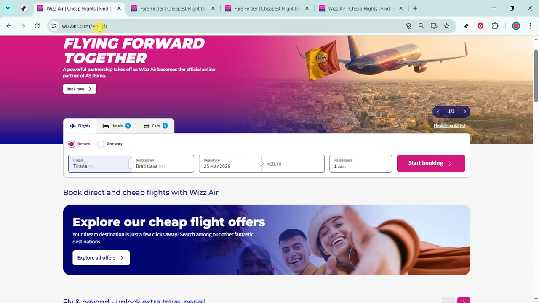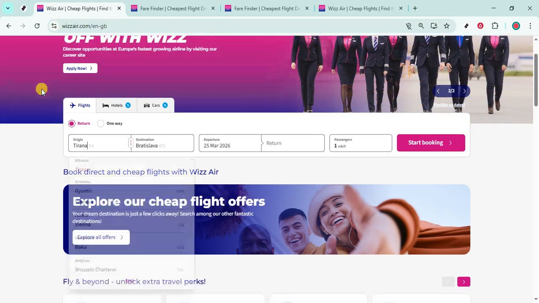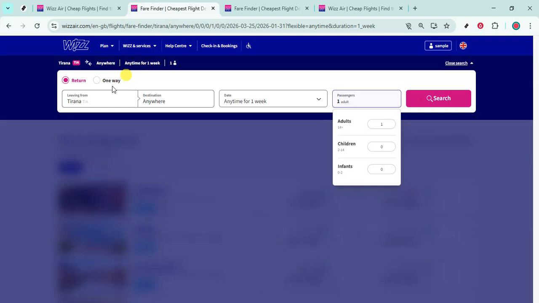Start by opening your browser and heading to wizzair.com. The layout can change from time to time, but you're looking for the flights area on the homepage. Click on Flight to get started. Next, choose whether your journey is return or one-way. Match this to your actual travel plan so the system shows the right options.